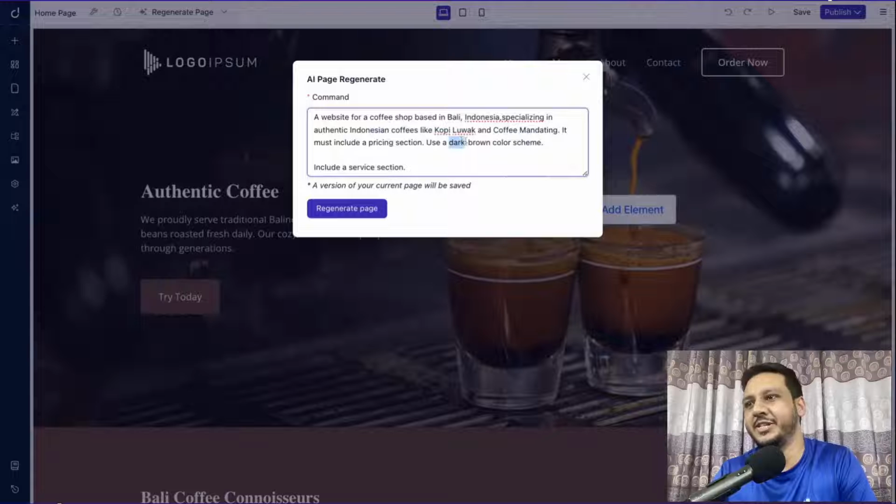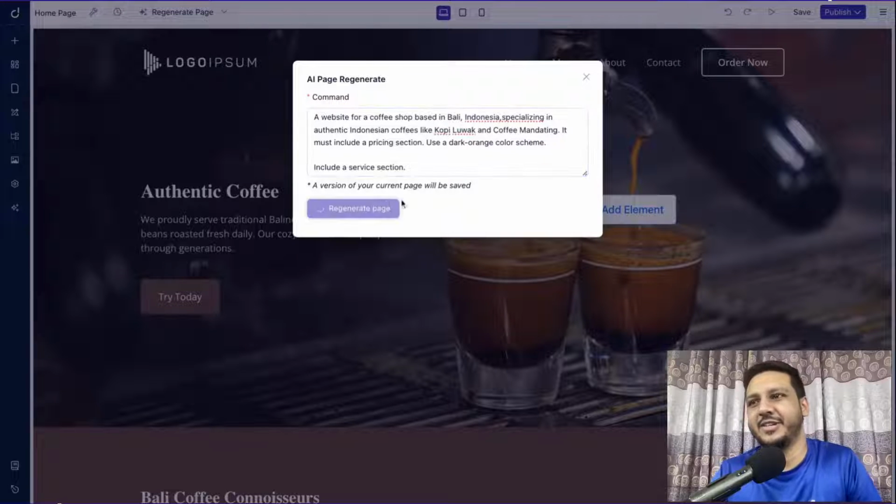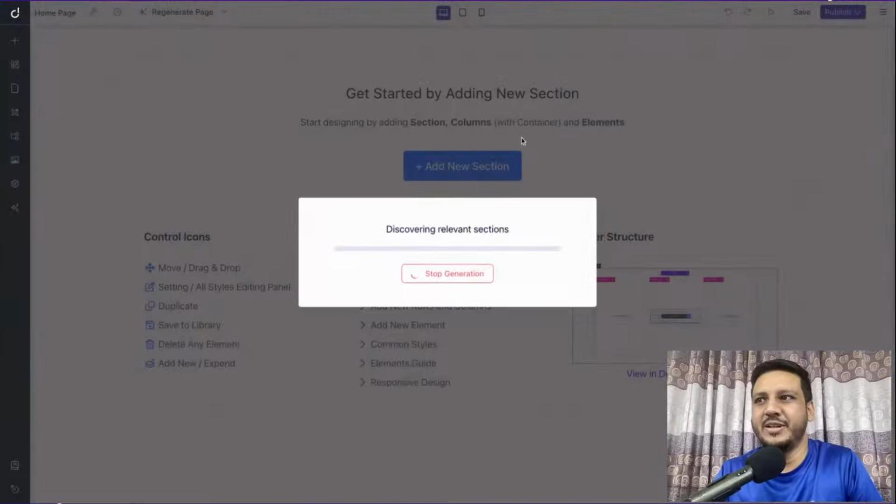Or I want to change the color. Let's say I changed my mind, I want now a dark orange color, something like this. And we can just click on regenerate, and it will regenerate the entire page again for you. So yeah, we will come back to the new builder feature too. It's being generated inside the new builder.